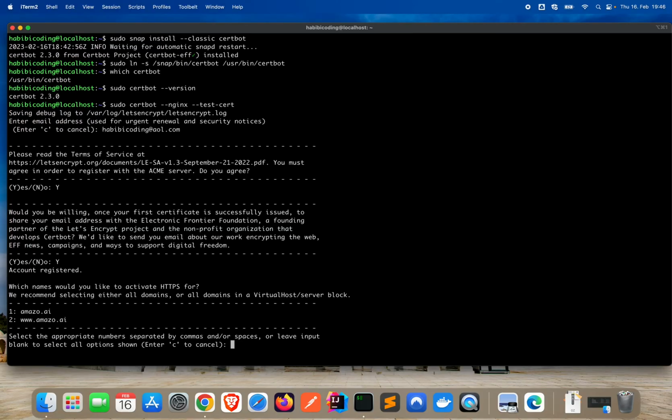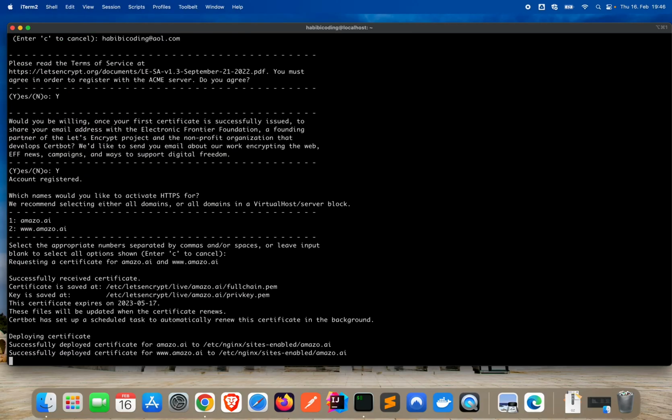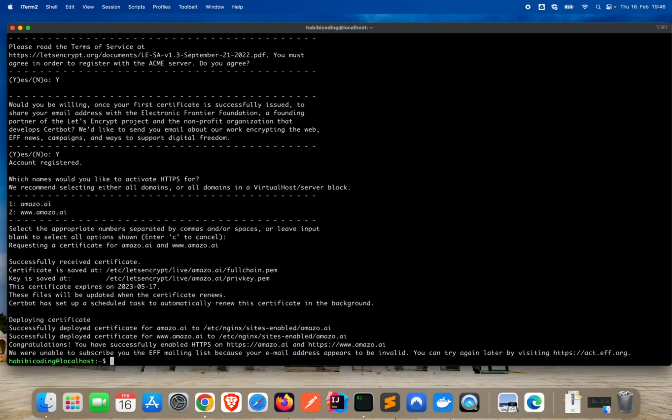Which names would you like to activate HTTPS for? As you see, it recommends selecting either all domains or all domains in a virtual host, and so on. It's always recommended to use SSL for all of your domains, unless you want to really test some HTTP vulnerabilities. So to have it for all, like it said, just type enter. Otherwise you can press one and two, but I just press enter. As you can see, requesting a certificate for amazo.ai and www.amazo.ai. Okay, deploying certificates was successful, for amazo.ai and www.amazo.ai on the next line.